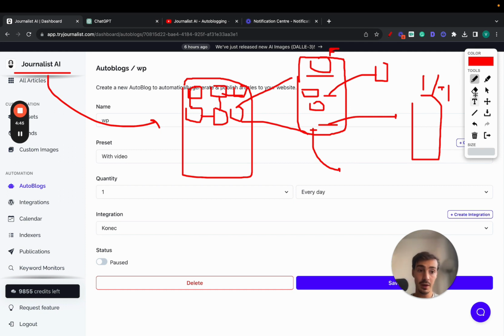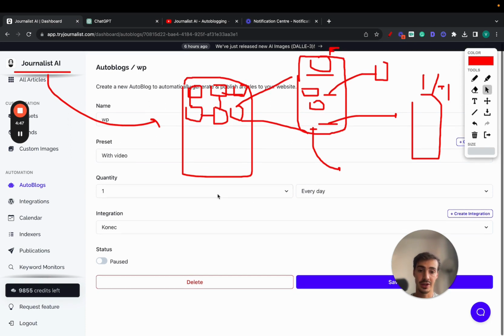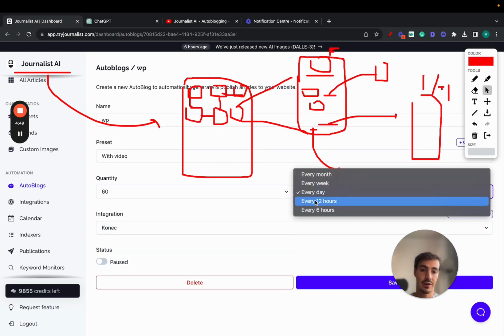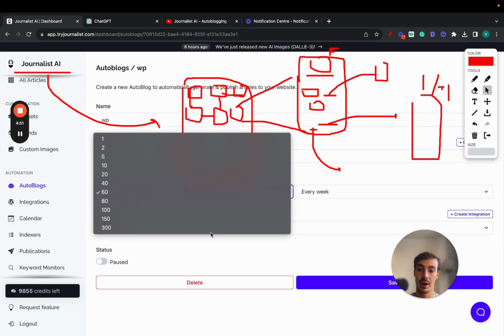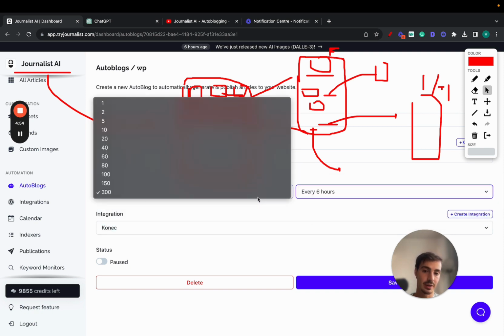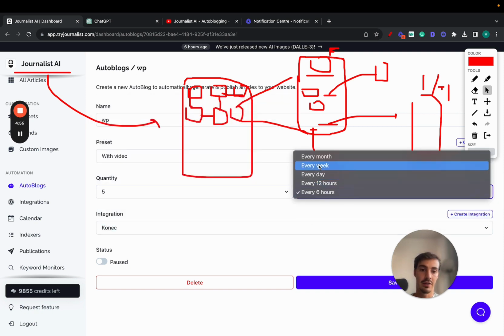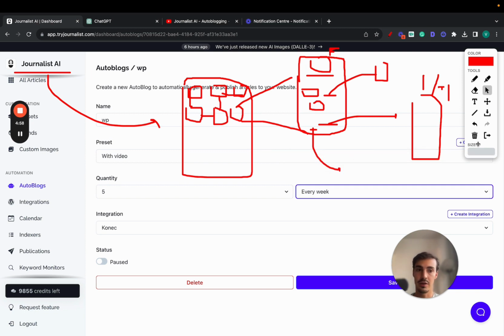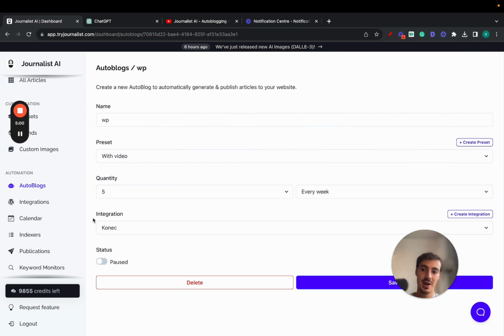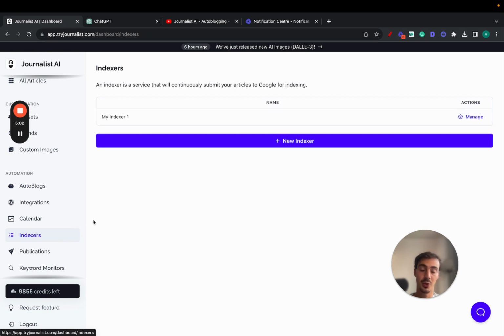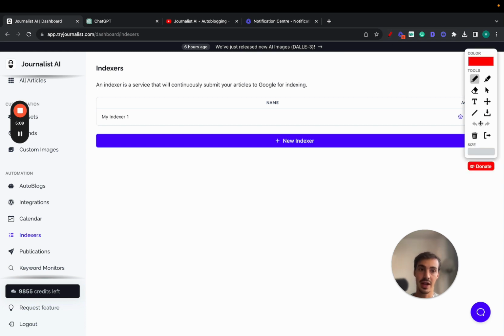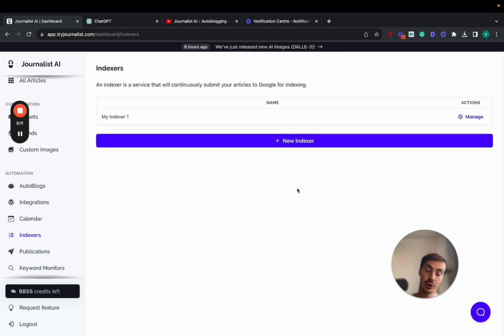So all this on autopilot, and you can set up the frequency here. You can just do 60 articles every single week if you'd like, or up to 300 articles every 6 hours, right? Most people just do 5 articles every week, but you can choose the frequency however you like. Now, on top of that, what is more is we allow you to index the content with a click. So you go here to indexers, create a new indexer, and all the content that Journalist is generating is going to automatically submit to Google to get it indexed faster.